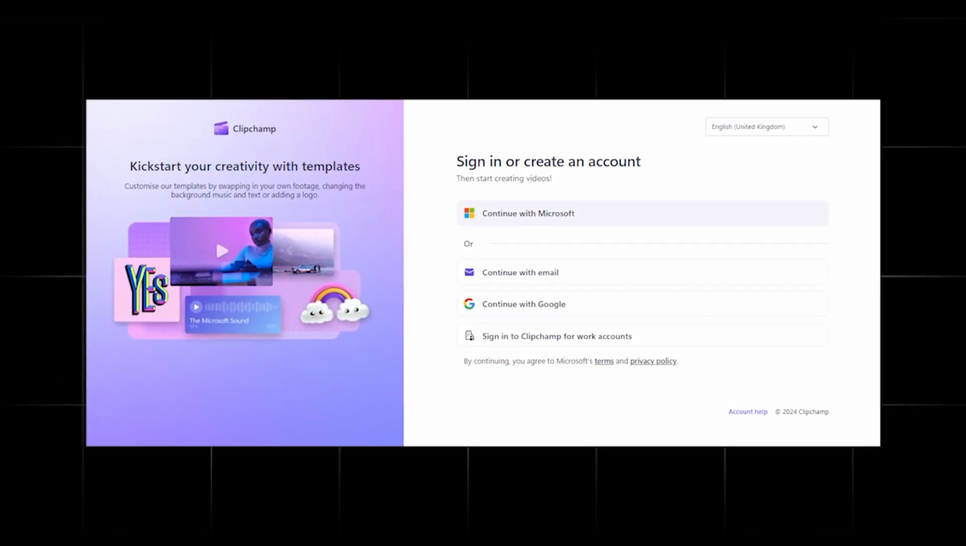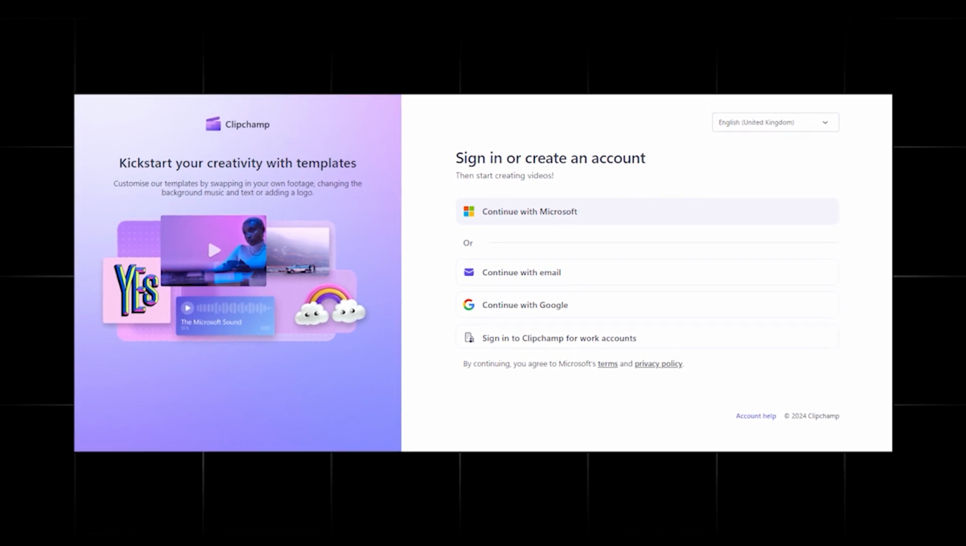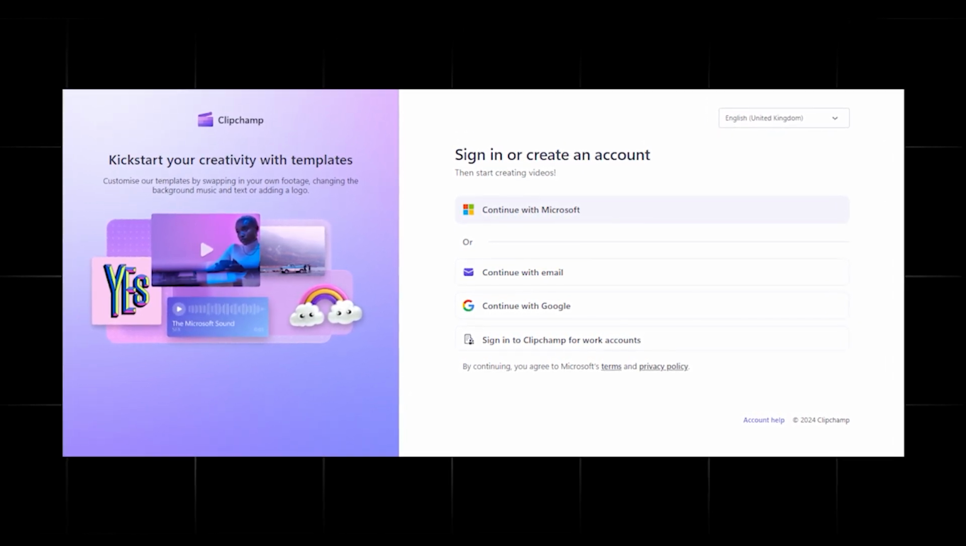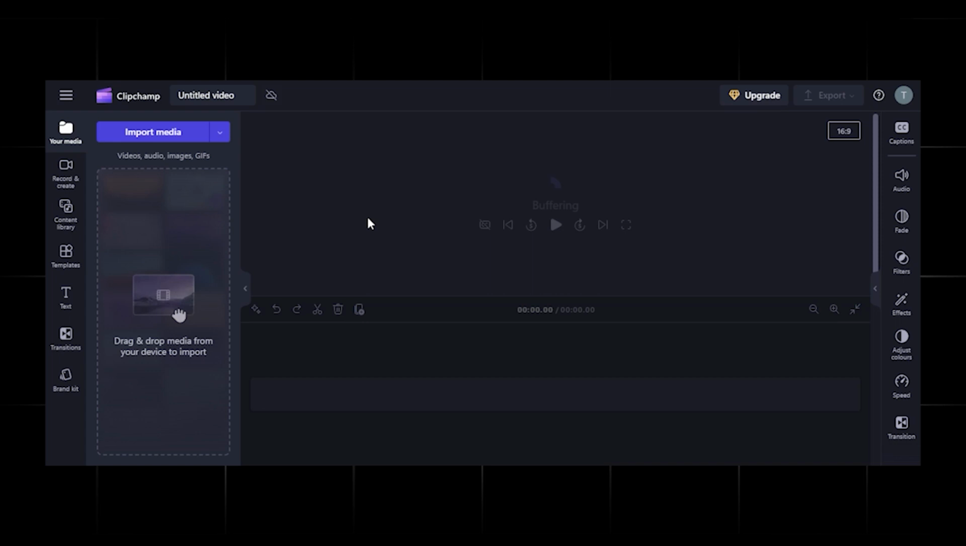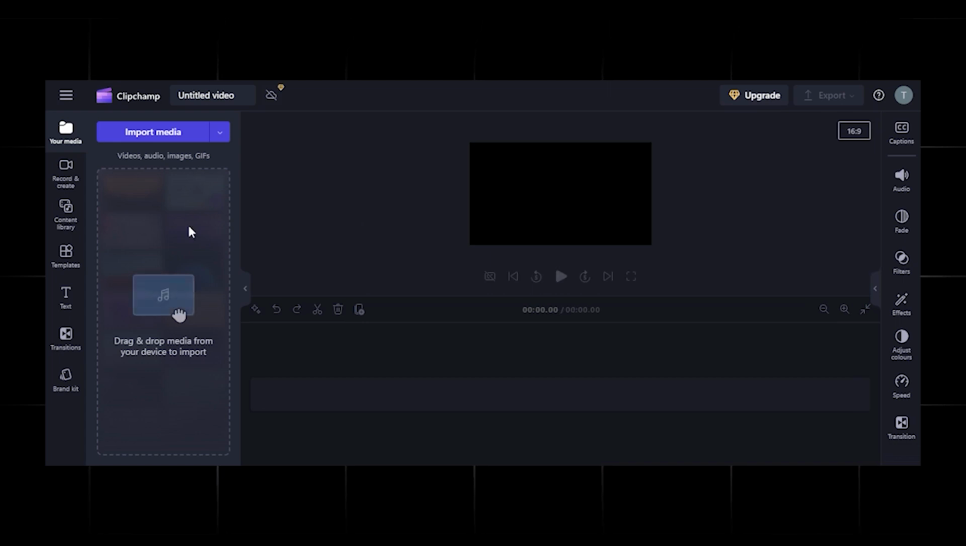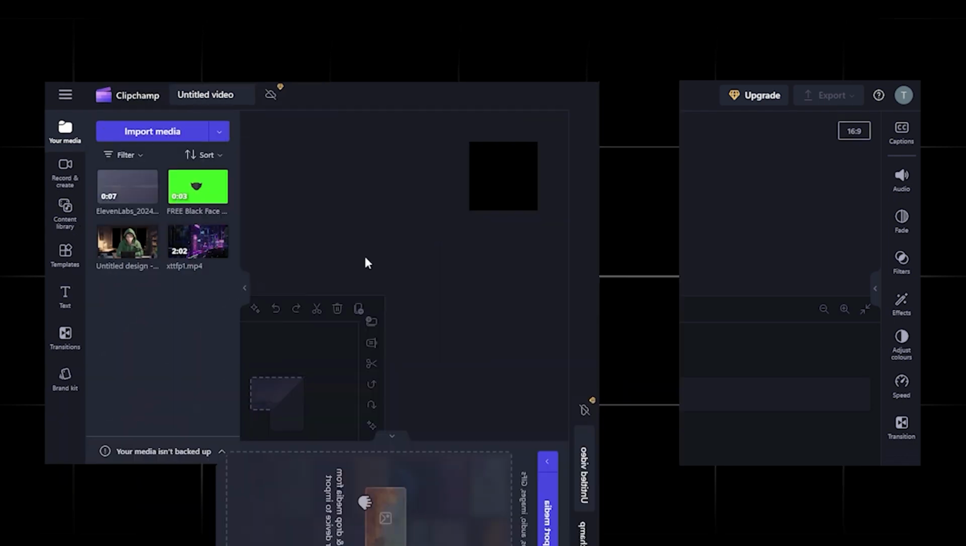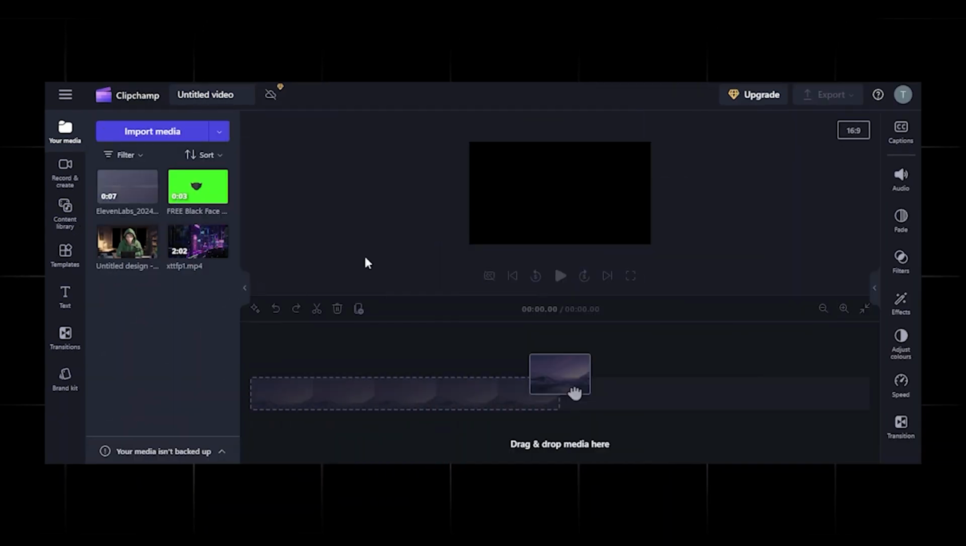To open it, go to app.clipchamp.com and sign up with your email ID. Once done, you will see an interface like this. From here, click on Create New Video. Now we need to upload all the files that we will be using for the animation by selecting this option. Okay, now we are ready to mix everything together.